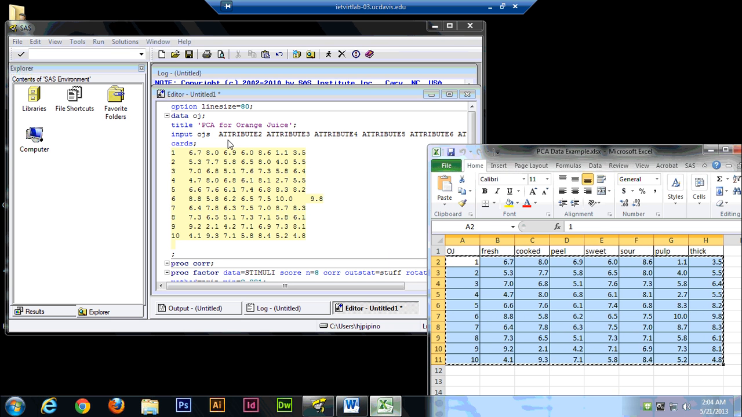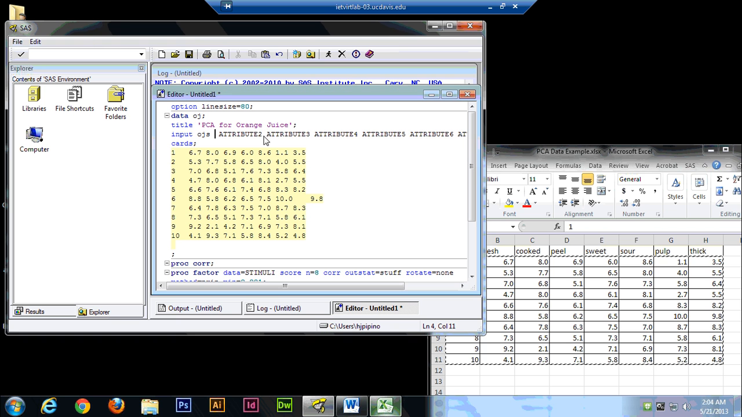attribute 1 is fresh. So let's change that here. Attribute 2 is cooked. Notice I'm just deleting the word attribute 2, attribute 3, and so on, and replacing it with the attribute. So attribute 3 was peel. Attribute 4 is sweet. Attribute 5, sour. Attribute 6 is pulp. And attribute 7 is thick.